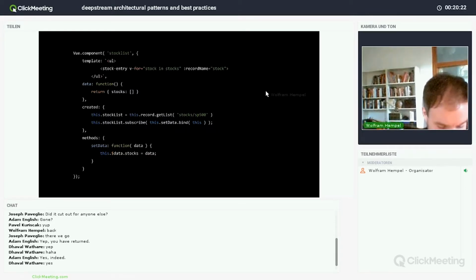This time I went with a Vue example. Apologies for that. Effectively, you take your list, you subscribe just as much to changes, and then you use it as an iterator.